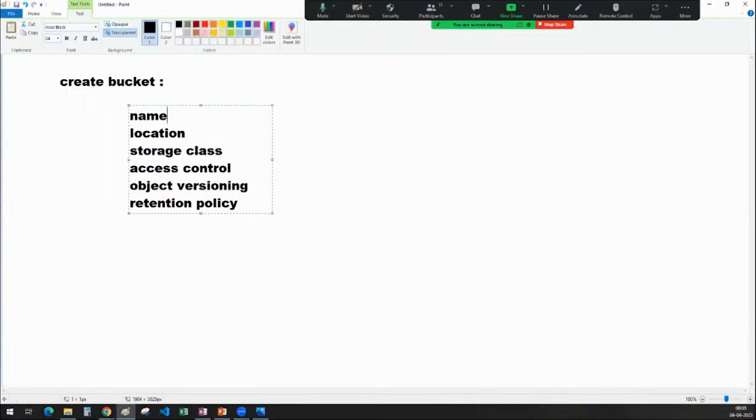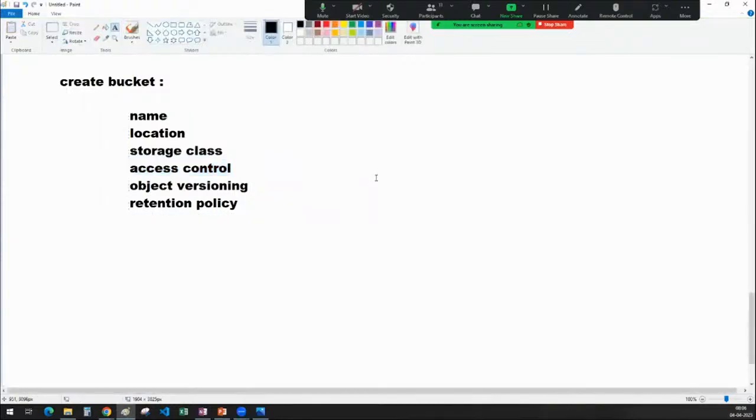How to select a location? When I say select a location, we know that we have a region option, a dual region option, and a multi-region option. And storage classes: there are 4 storage classes, like standard, nearline, coldline and archive. Access control also has 2 options: bucket level access control, and object level access control is also there. So we have to see all of these things while we are creating a bucket.